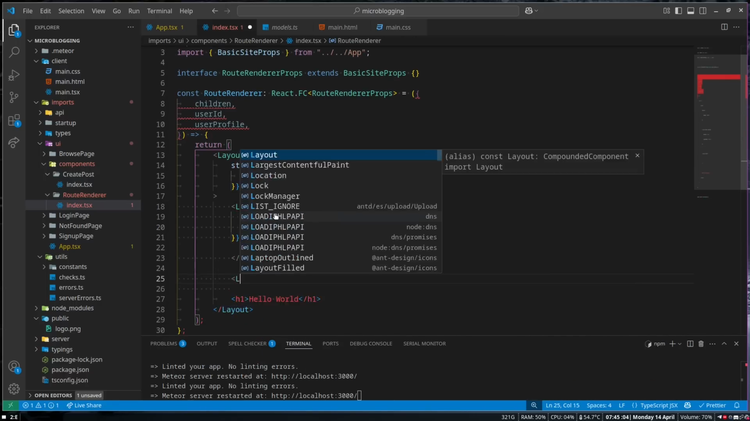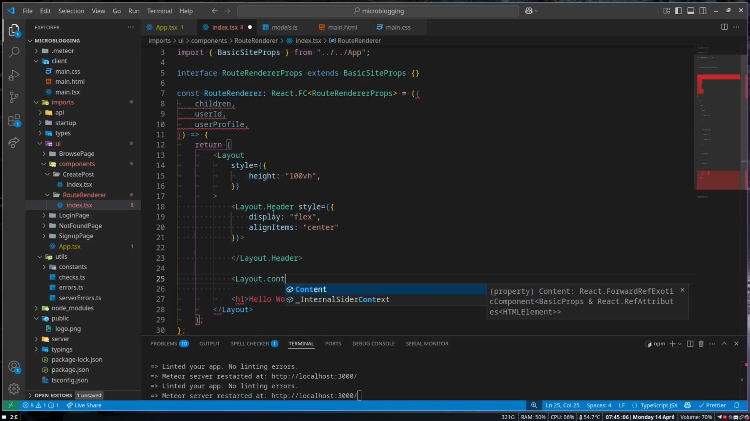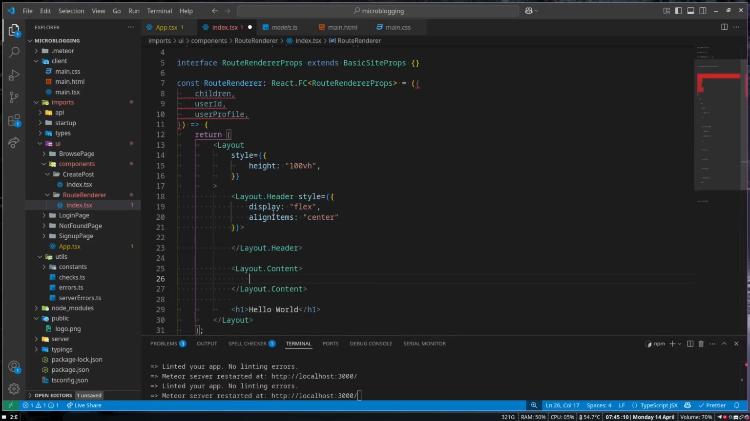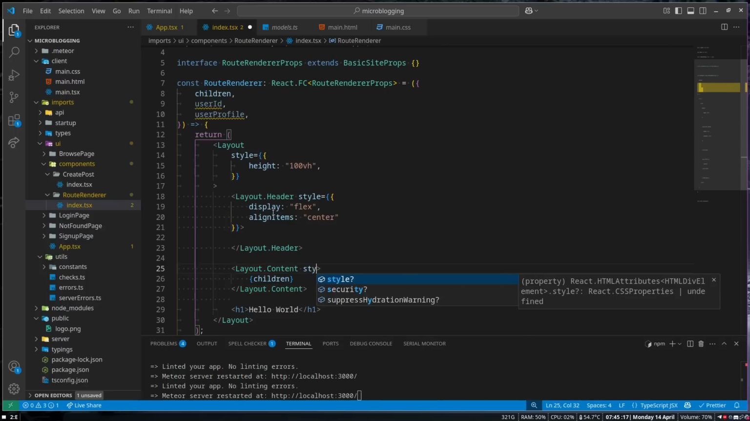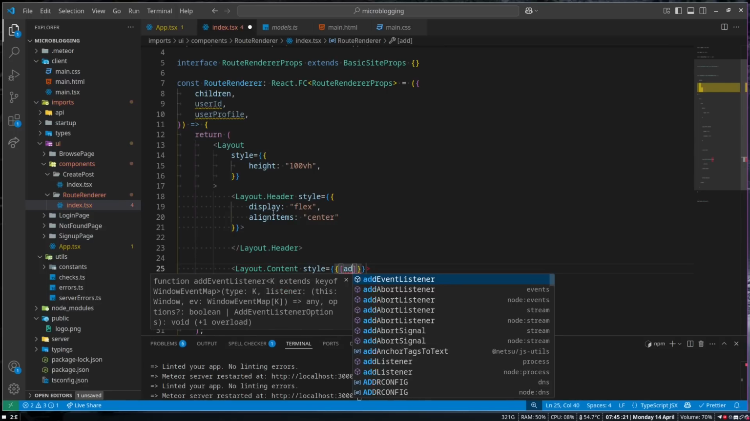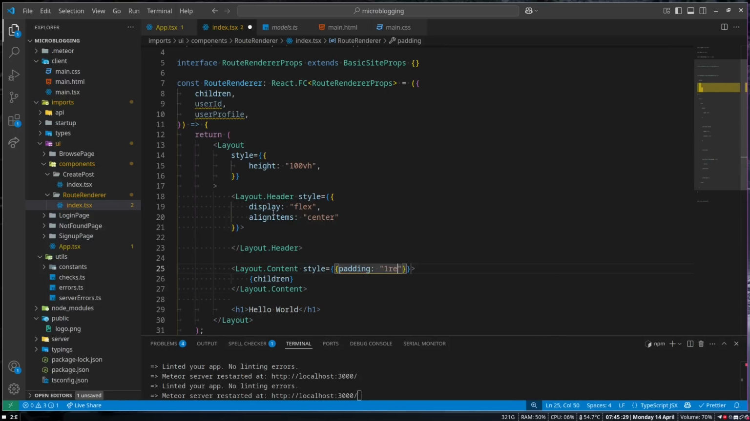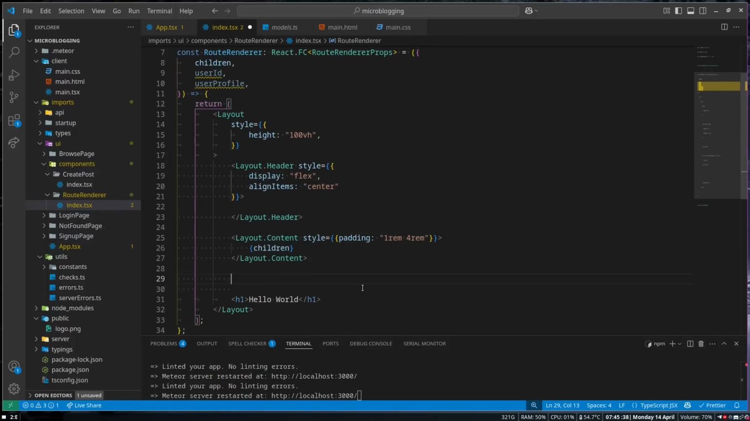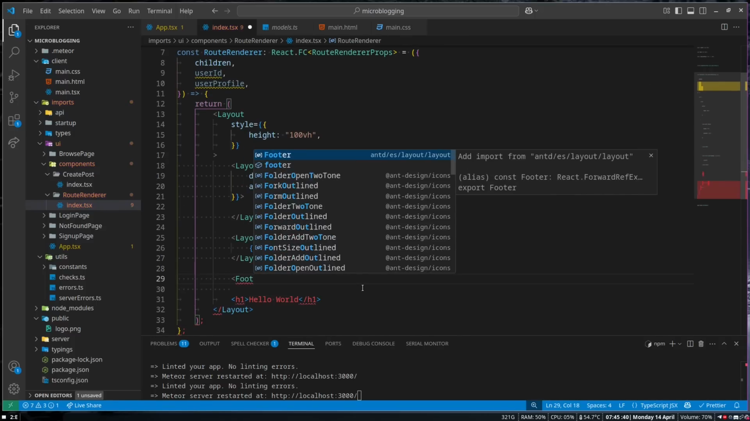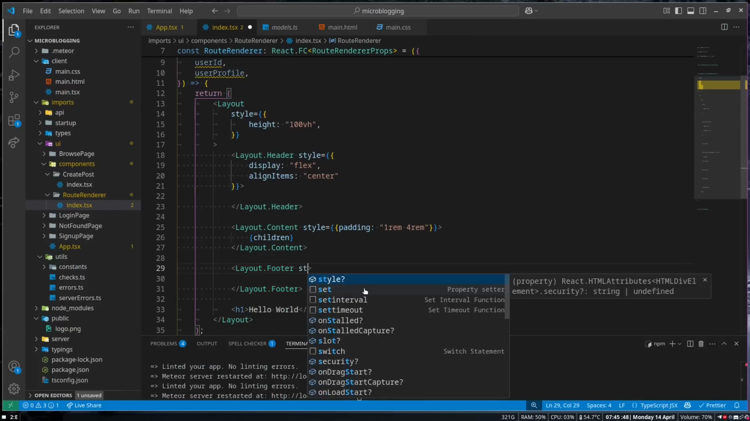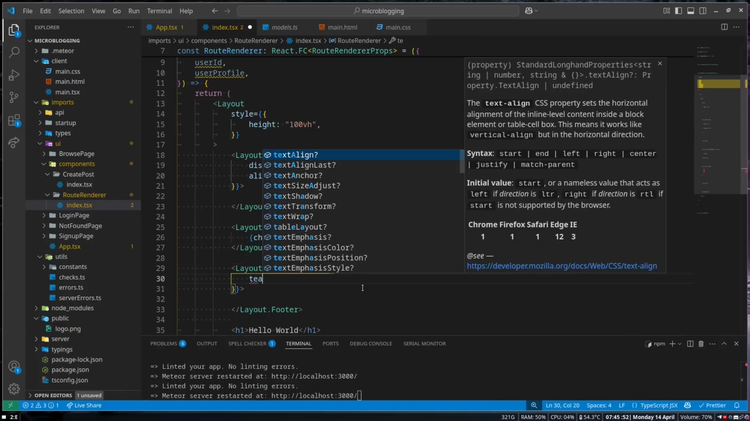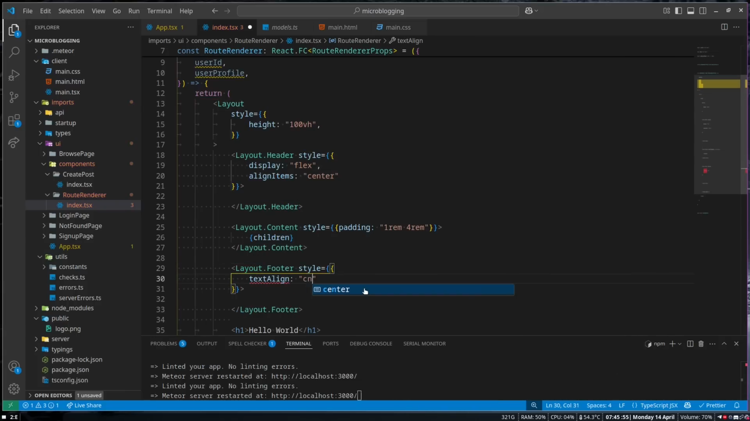Next up we can go layout.content, and this will render the children passed into it. And we give this some styling, padding, 1 rem, 4 rem. This just gives it some nice padding, top, bottom, left, right. And then finally we can add the footer, and this will have a styling of text align center.